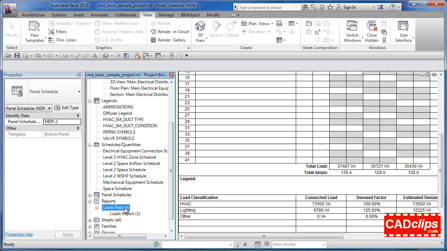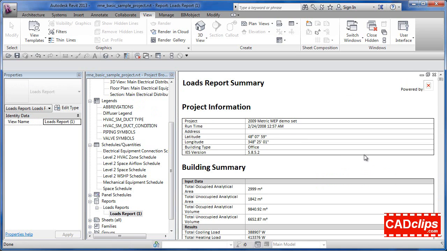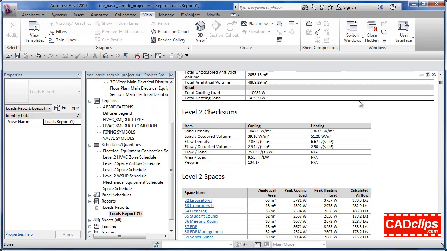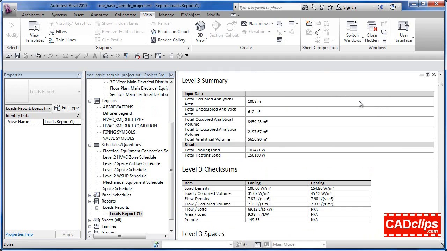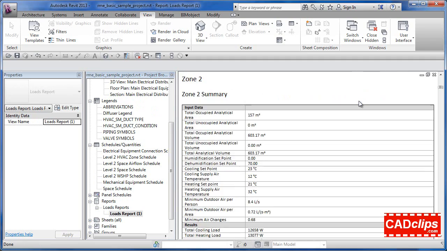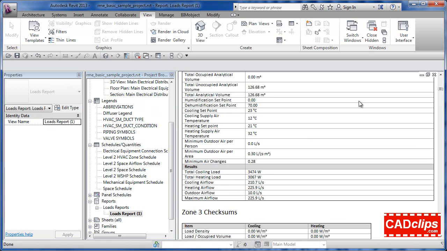We have reports. Okay, you can create reports, which are quite nice. We can export this information. Okay, comes in very handy. Level 2 checksums, spaces, so we can report on a lot of this stuff. Really nice tool.